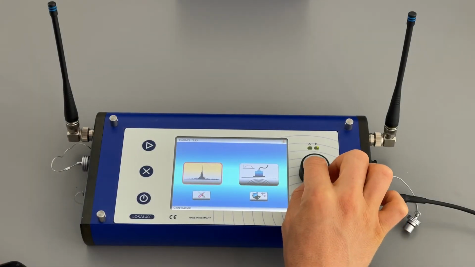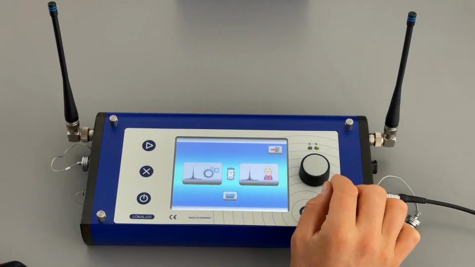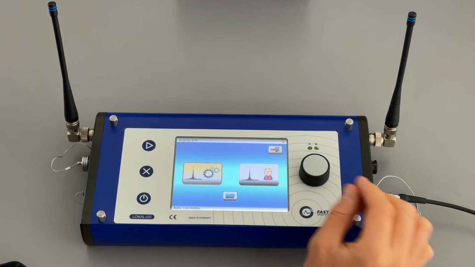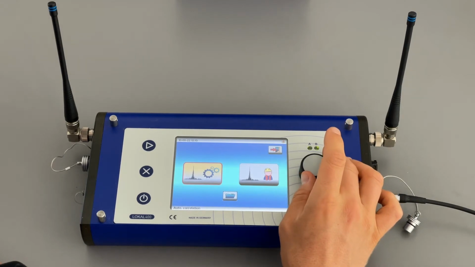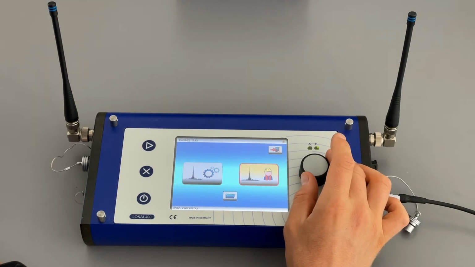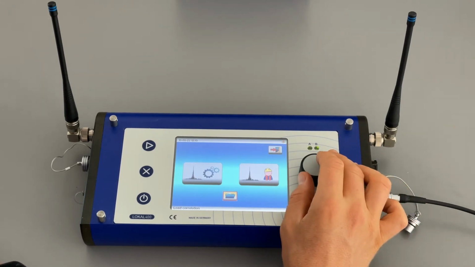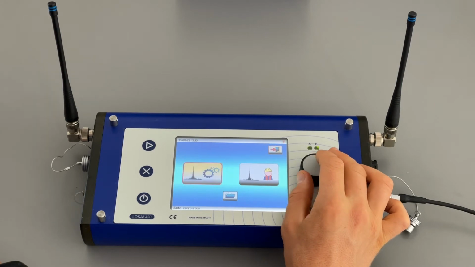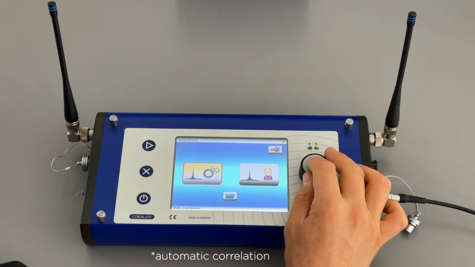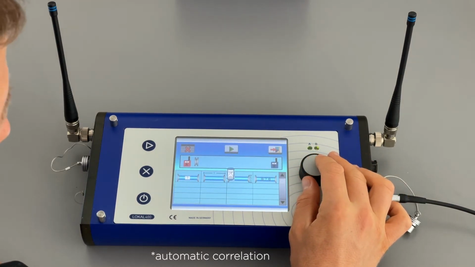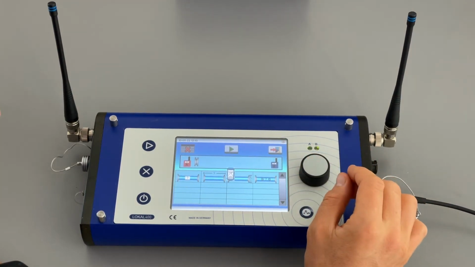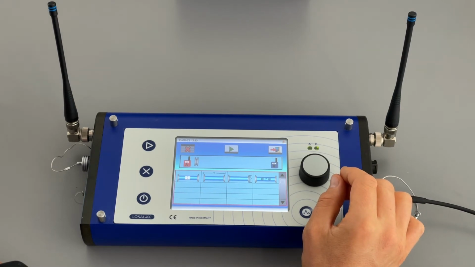This is the correlation item. If you select this, it will lead you to another menu where you have, again, 4 options. One is automatic correlation. This one is manual correlation. This one is to load previous saved correlations, and the exit item. To do a manual correlation, you have to select this item, and then it will prompt you another screen where you have to input your pipe characteristics.